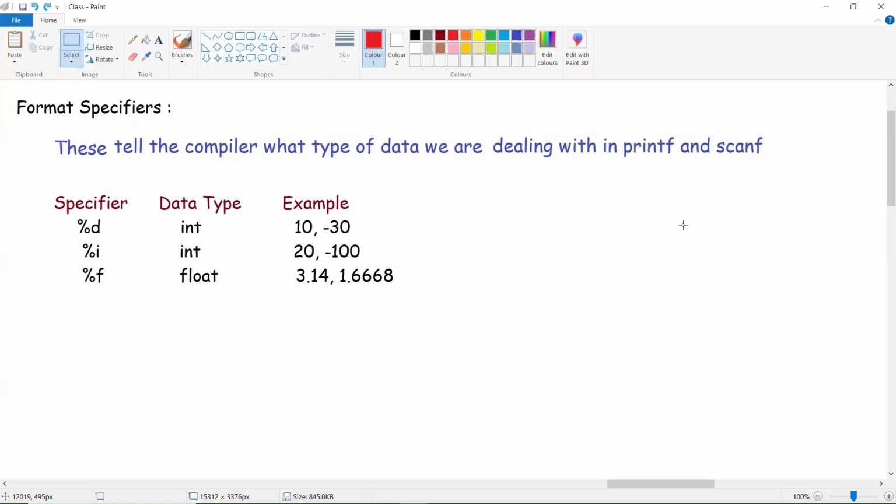Now if you see here, 1.6668 has 4 decimal places after the point. But what if I want to round it to only 2 decimal places? Then I'll be using %.2f, only in print statements, not while scanning. So %.2f, float 3.14, 1.67. So this is what is basically used.